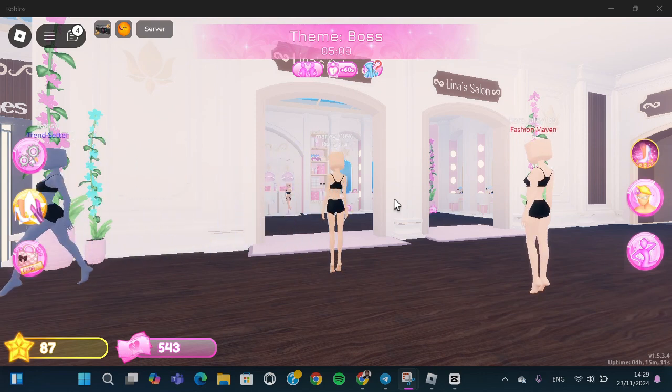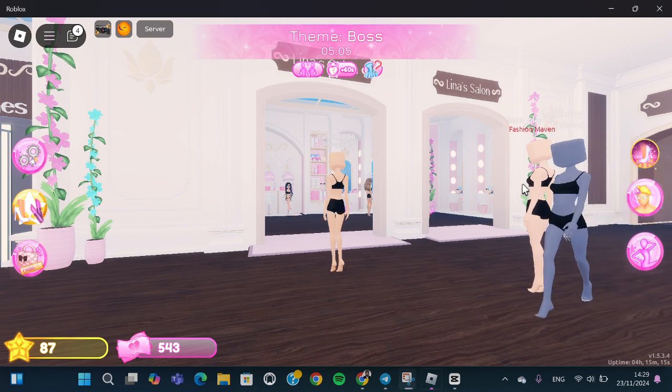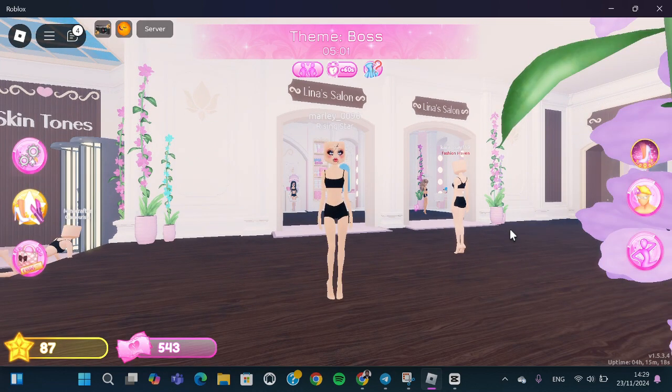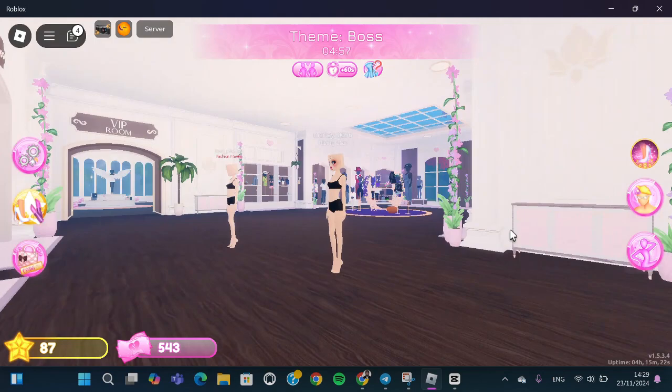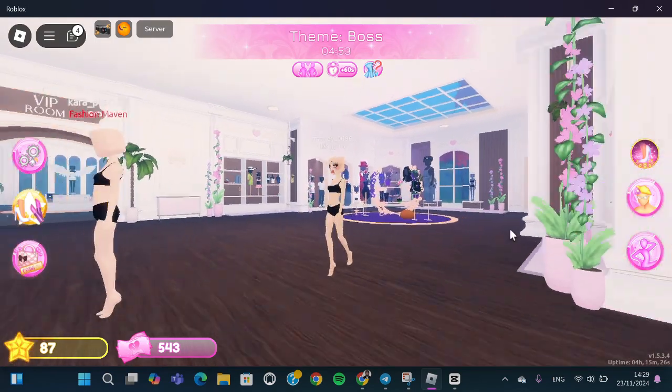In today's tutorial, I'm going to show you how you can change your clothes in Dress to Impress. Okay, let's get into it guys. This is me in Dress to Impress, and as you can see, I'm still using the default clothes, and I'm going to show you how we can change it.